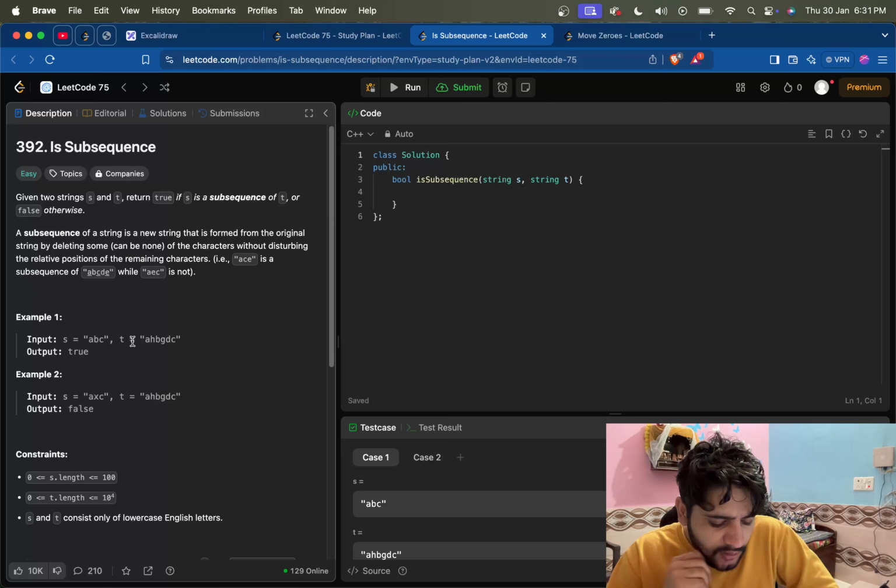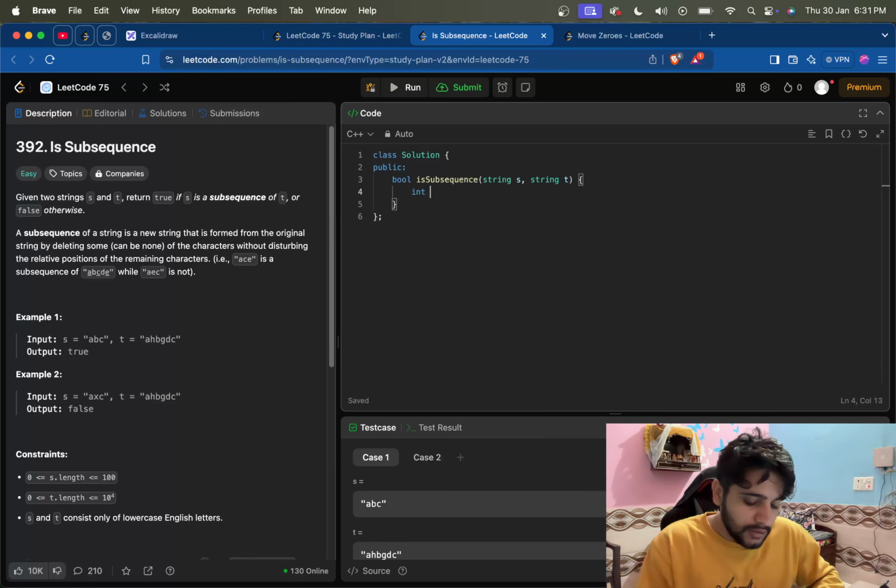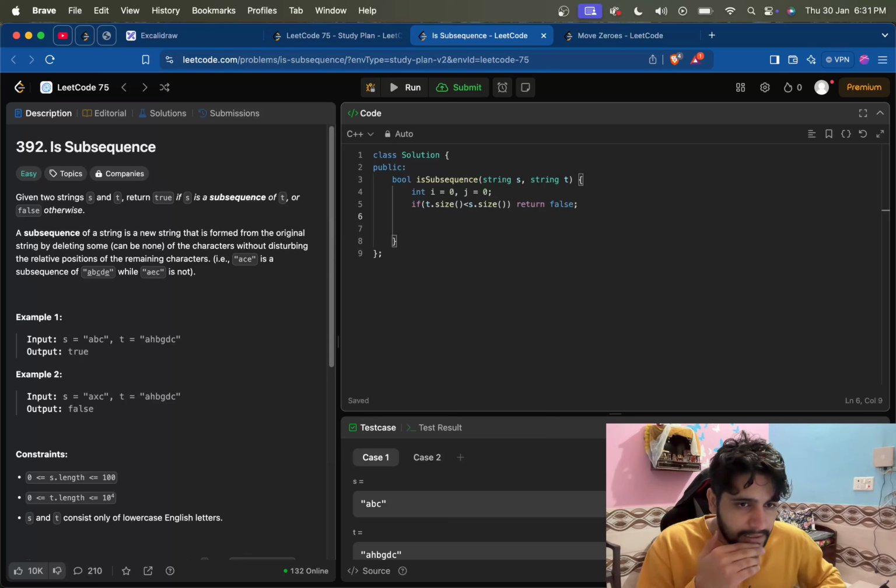yeah, obviously we can use the two pointers here. Like if we take two pointers int i and j, and we'll run the loop. See, first thing is if t.size() is less than s.size(), we'll just simply return false. Okay, and after that t.size() will be the larger one.